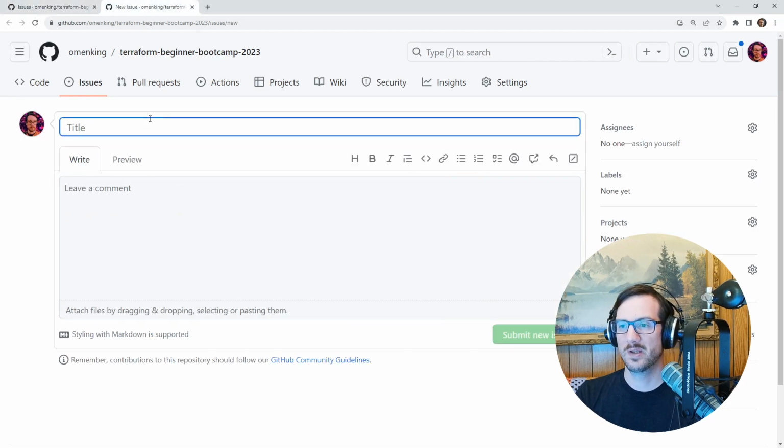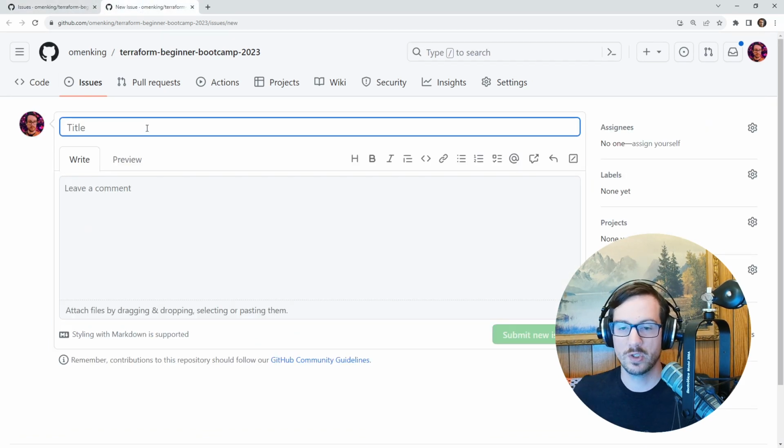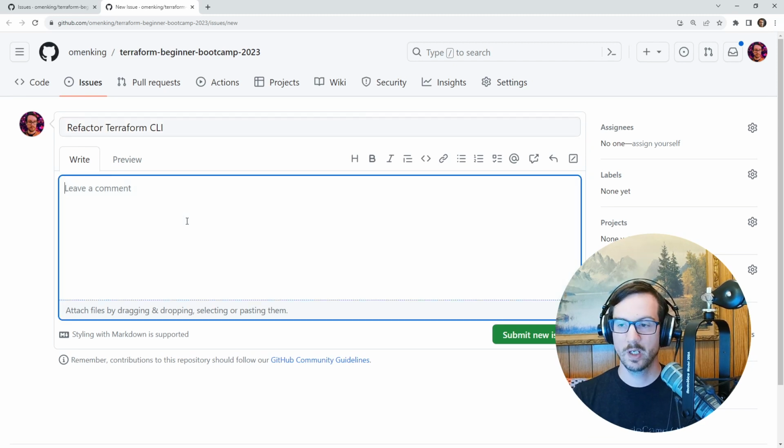Okay, you can think all day there, and we'll just think about the name of what we want this feature to be. So we are implementing the Terraform CLI, and what I want to do is fix the Terraform CLI. So refactor Terraform CLI. Sometimes you'll have to work through a problem in the main before you decide that you need to create a branch. But we'll say there is an issue with the Terraform CLI.